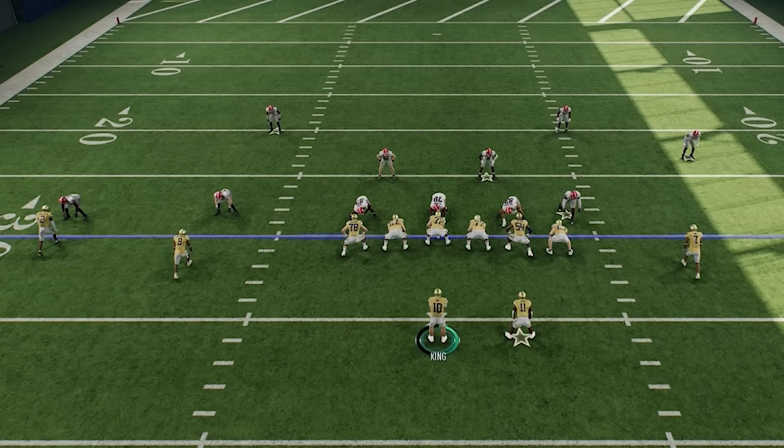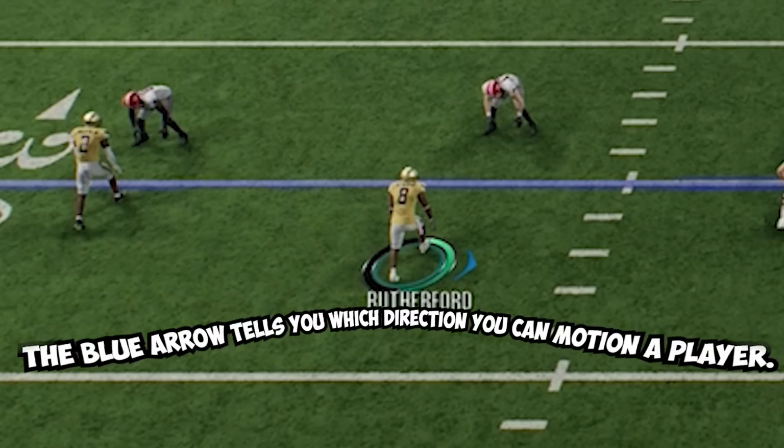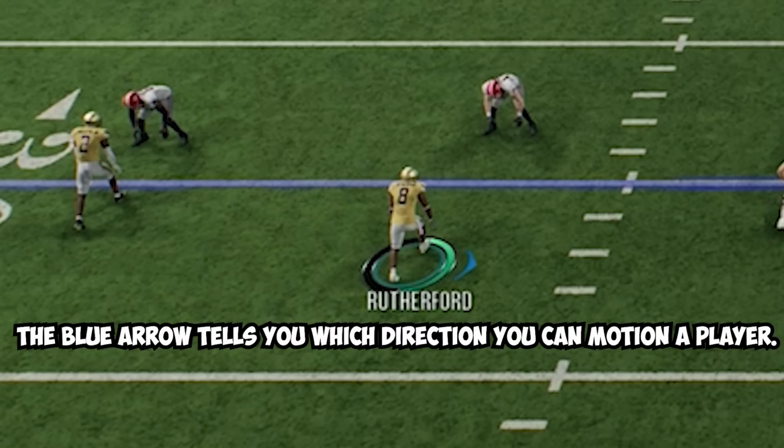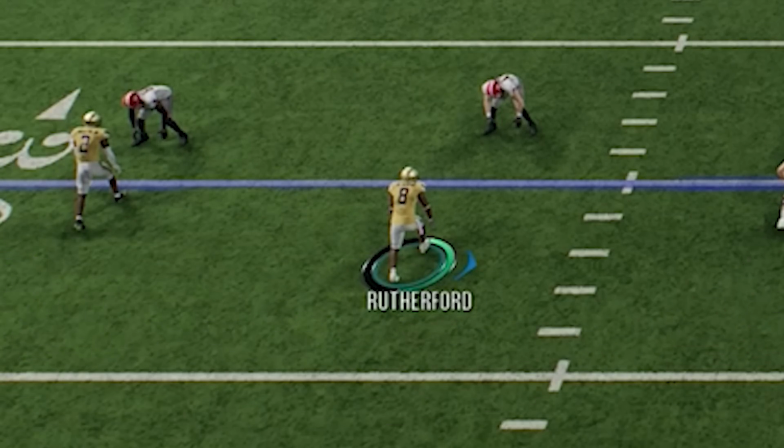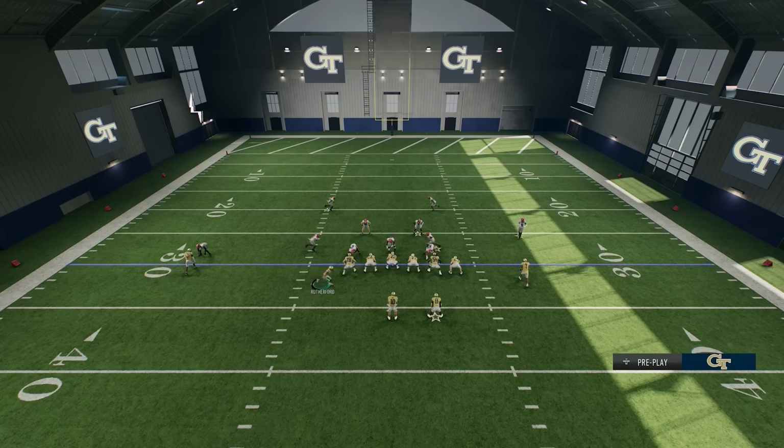Okay, what I typically do is send a receiver in motion, and that could give you an idea about what coverage they're in. So I'm gonna send Rutherford here in motion. Once the blue marker is underneath him, I'm gonna hit right on the D-pad, and then he's gonna move. As you can see, that guy followed him and the defense shifted. That tells you that they're in man coverage. So if the man follows that receiver, they're in some sort of man coverage.